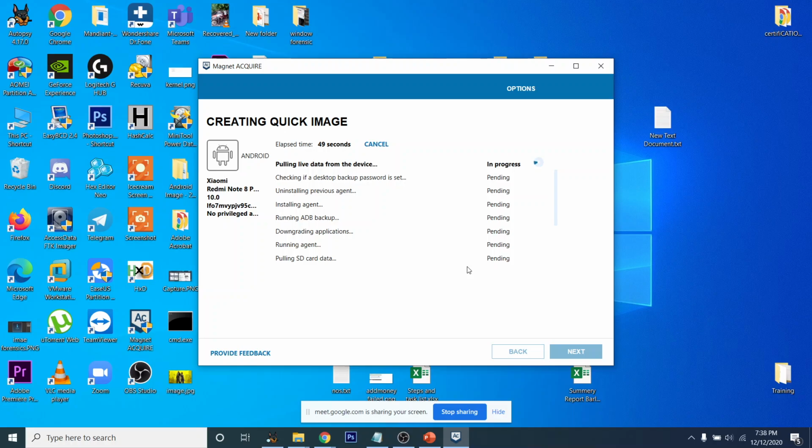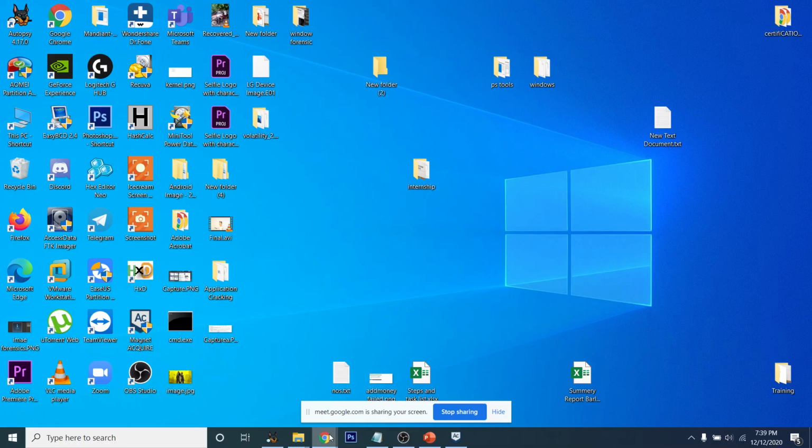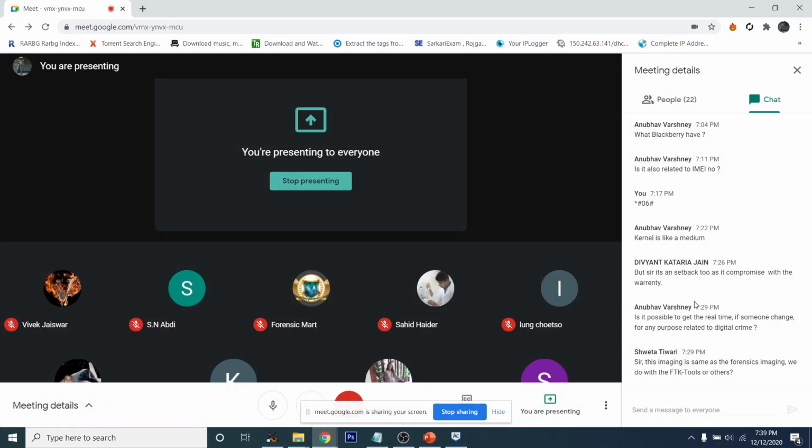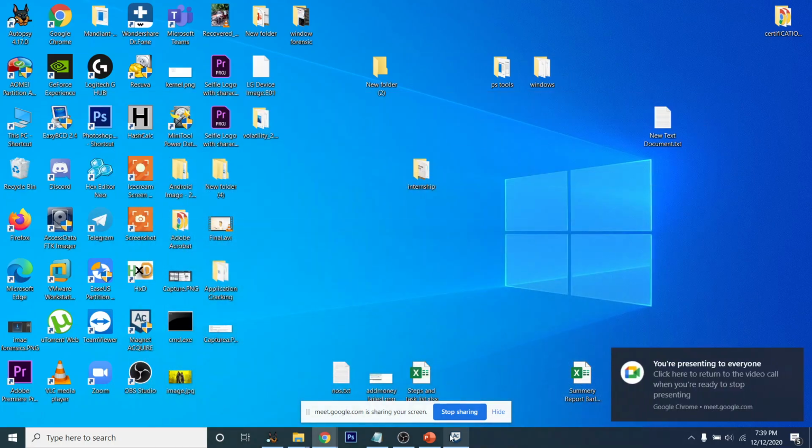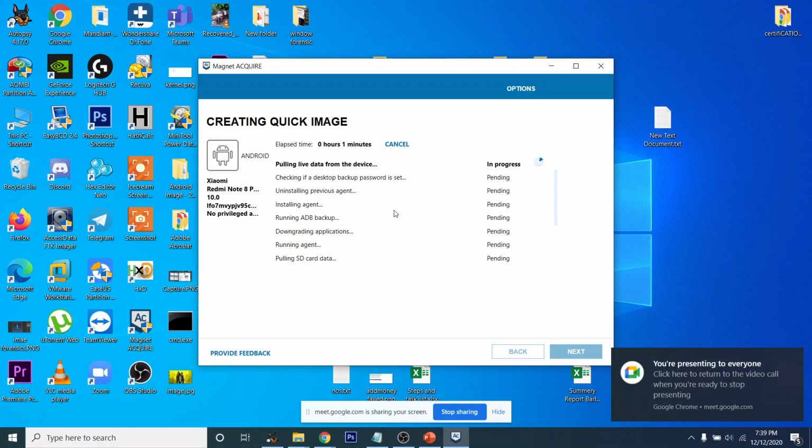Basically it will take a huge amount of time, because my smartphone has around 200 gigabytes of data stored. You need a high configuration system and high configuration devices, because it is very difficult to analyze that much data.